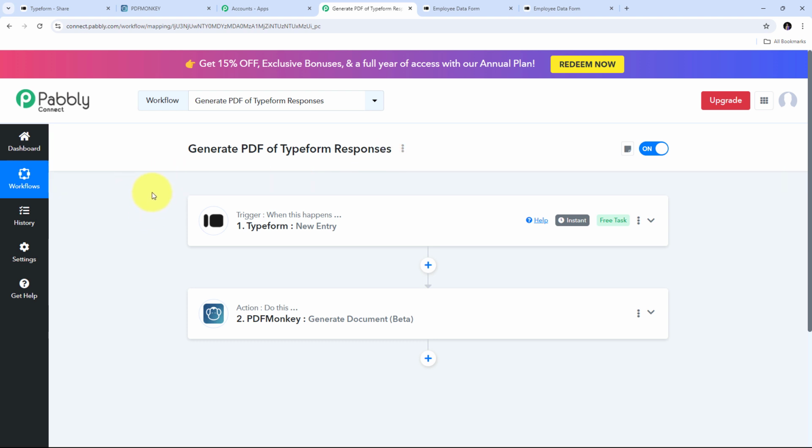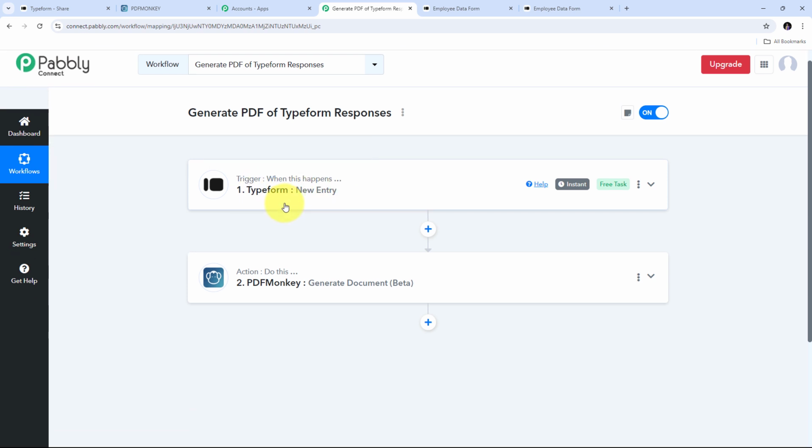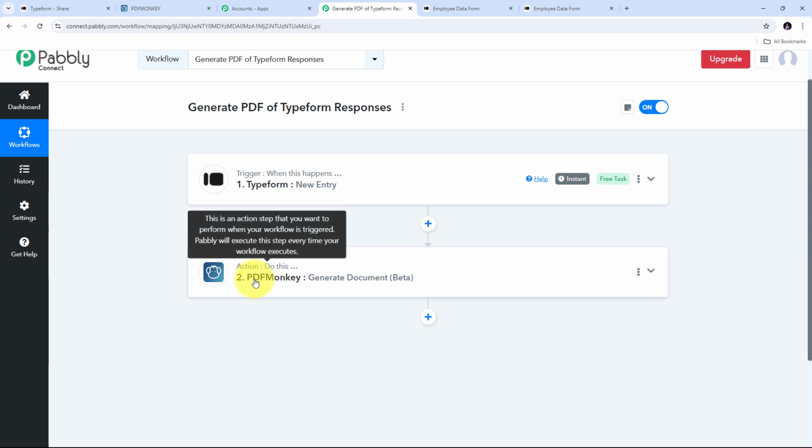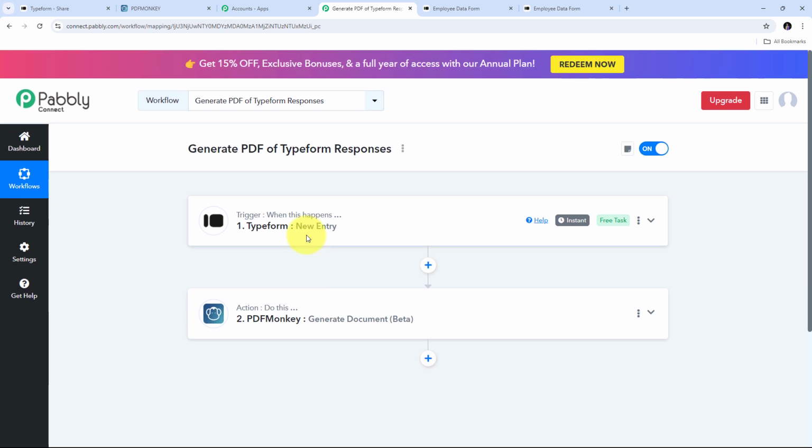So let's summarize what we did here. First I set up my trigger, and my trigger application was Typeform, and my trigger event was new entry. Then I set up my action step, and my action application was PDFMonkey, and my action event was generate document. So this is how I have successfully created this workflow. And you can also create this workflow by following all the steps that I did in my workflow.